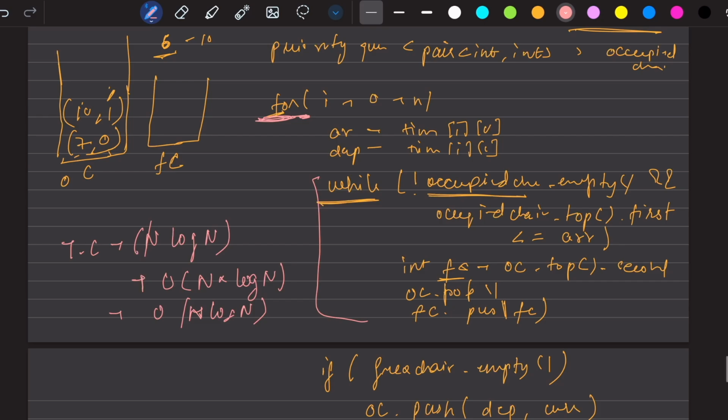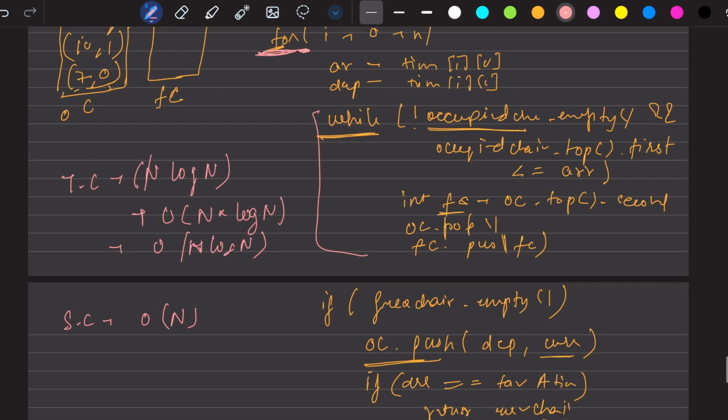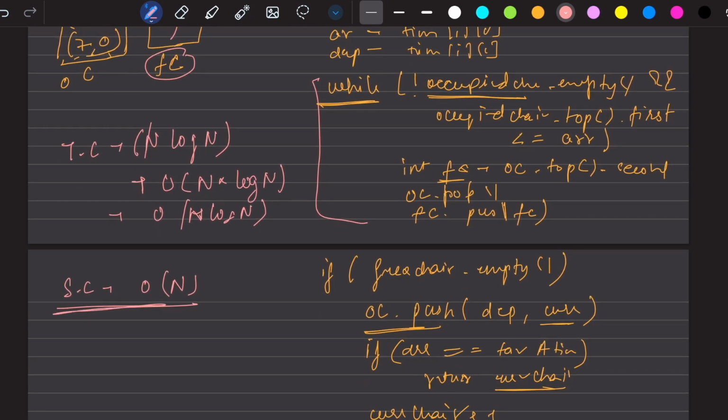and similarly the space complexity part, that is big O of n only, because we are using two priority queues, okay, that will store our current chairs, occupied and free chairs. If all the chairs have been occupied and your target was also at the last, it can store n chairs, right. And in the free chair part also, if every chair is free and you have used every chair, it will store maximum n chairs. So the maximum space complexity will be big O of n, right.